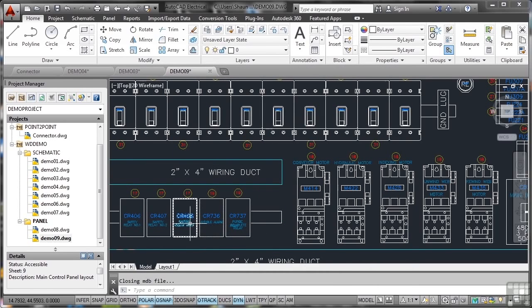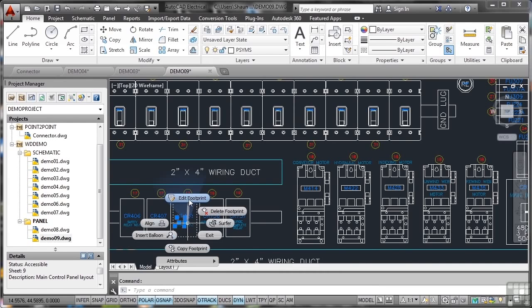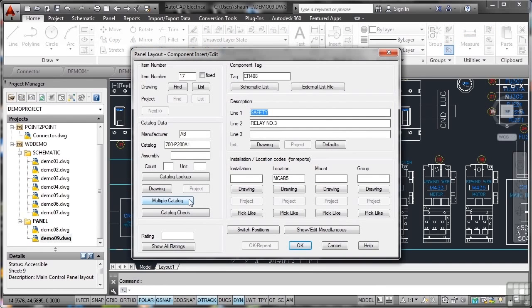So if I go there, there's a relay there, so I can do the same thing again. Right-click, edit the footprint, and there's the information again on the panel layout, component, insert, edit. So I can go and find these components, and I can just pick a block, which represents in this case a relay, and drop it into my panel. And I can link it with a drawing or a block or switch positions. I can change everything there.